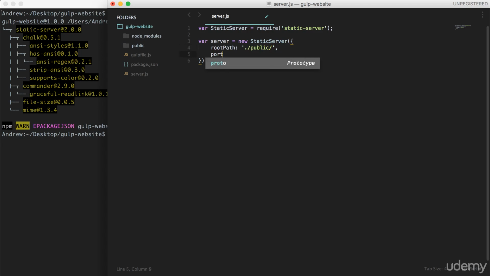and the other option we're going to add is port. This tells the server what port to run on. In this case, we're going to pass into port the integer 3000. So we'll be able to access our website on localhost 3000 inside of our browser.